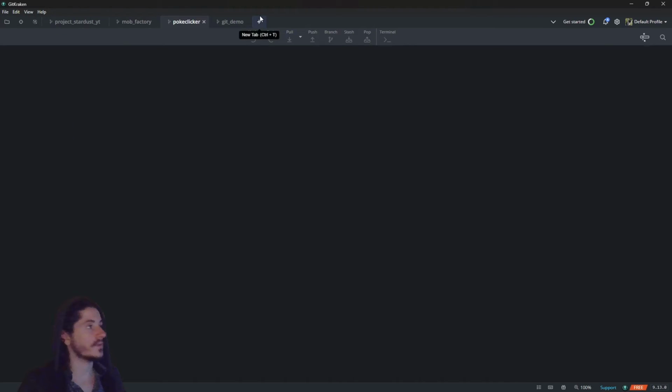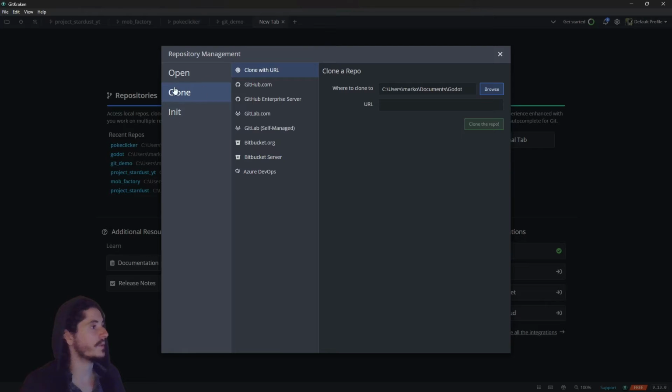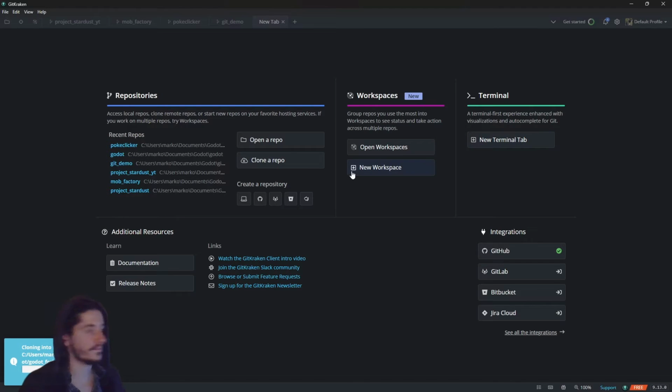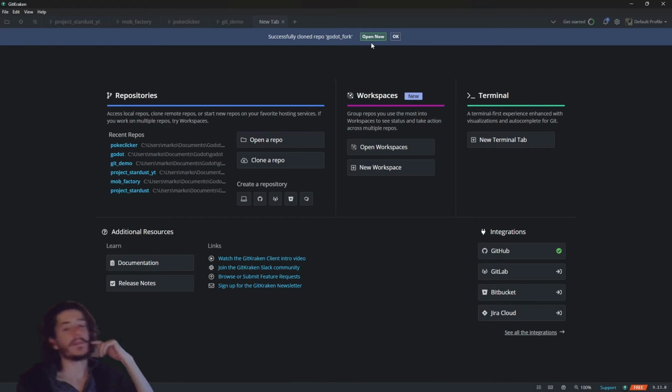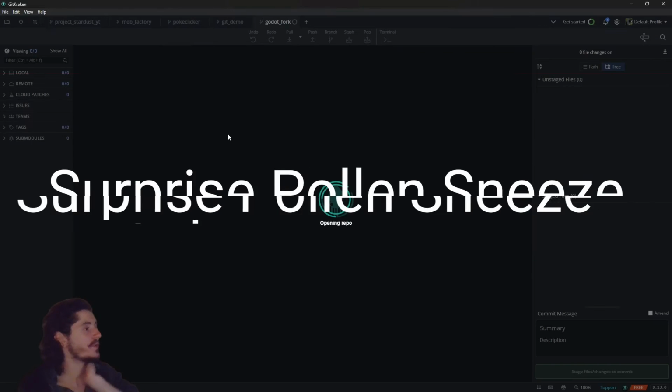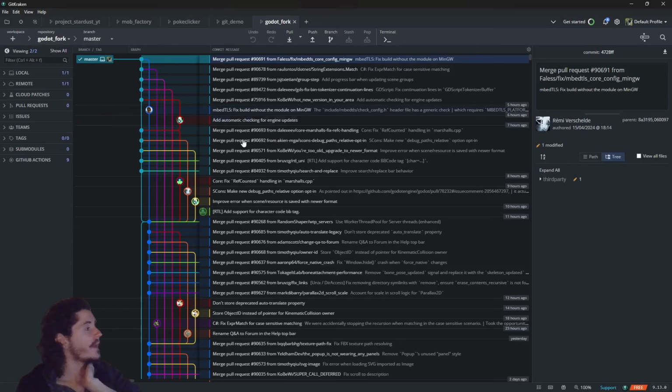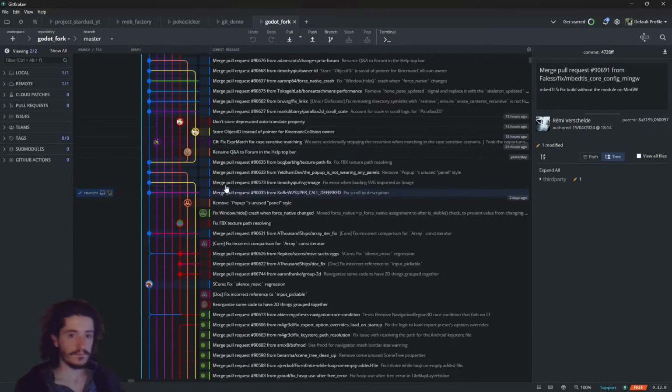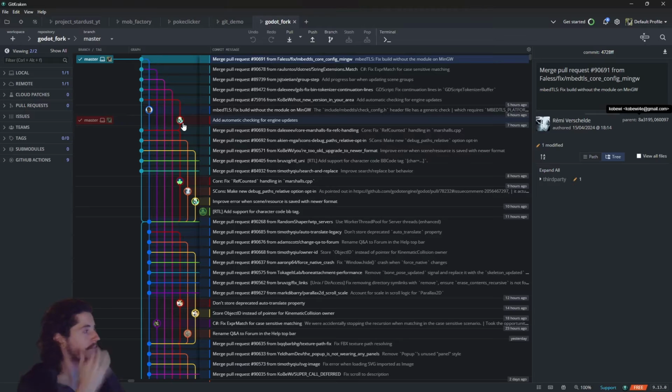Right, so what you want to do is open a new tab and clone a repository. If you have linked your GitHub account, you just have to get this Godot fork here, named Godot fork, and clone the repository. From now on, GitHub will grab everything you need. Takes a little bit of time. All right, it's done. So now you want to open it, and you have everything. The history, and so on.